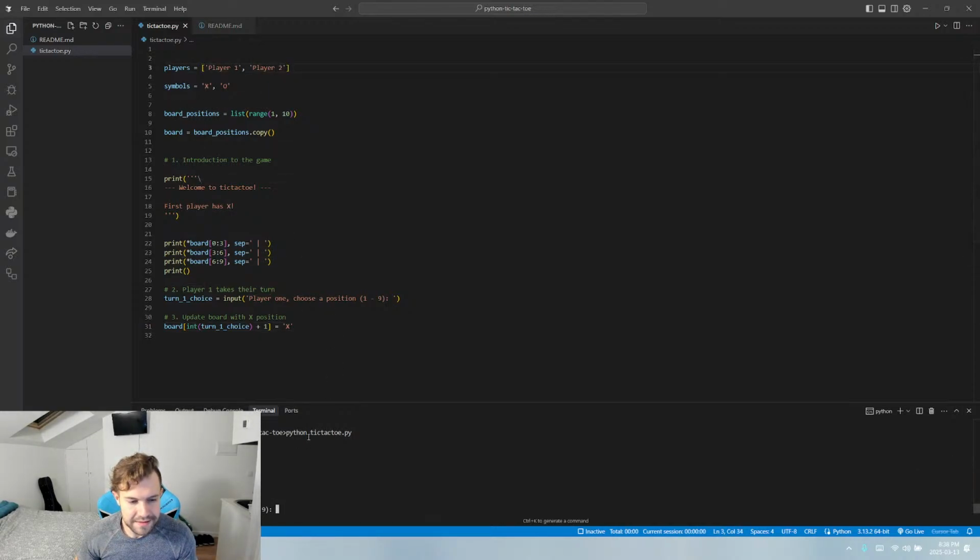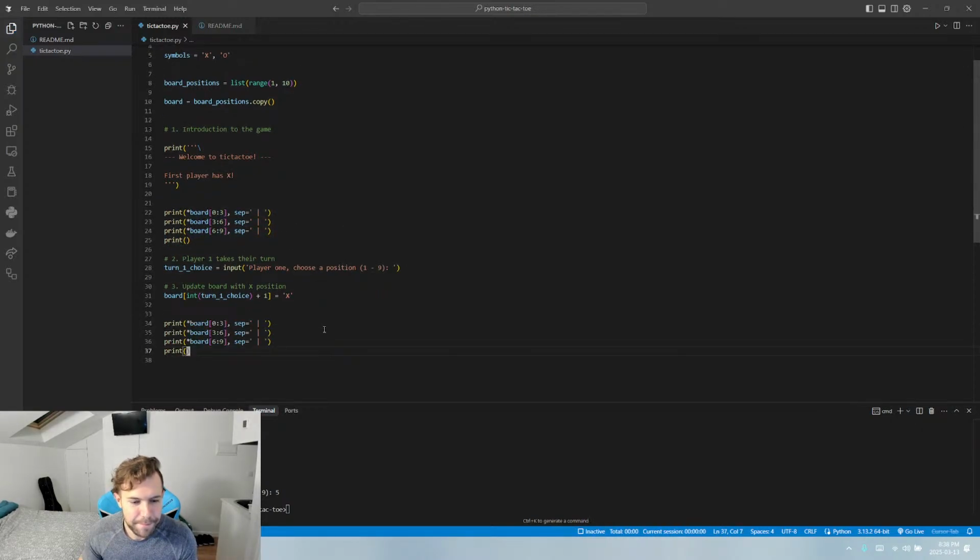So we can do this now. Let's do it like this. Welcome to TicTacToe. First player has X. Player 1, choose a position. We're going to pick position 5. All right, now we didn't print the board after, so let's do that. Okay, we got this going. Try it again. We're going to say position 5.